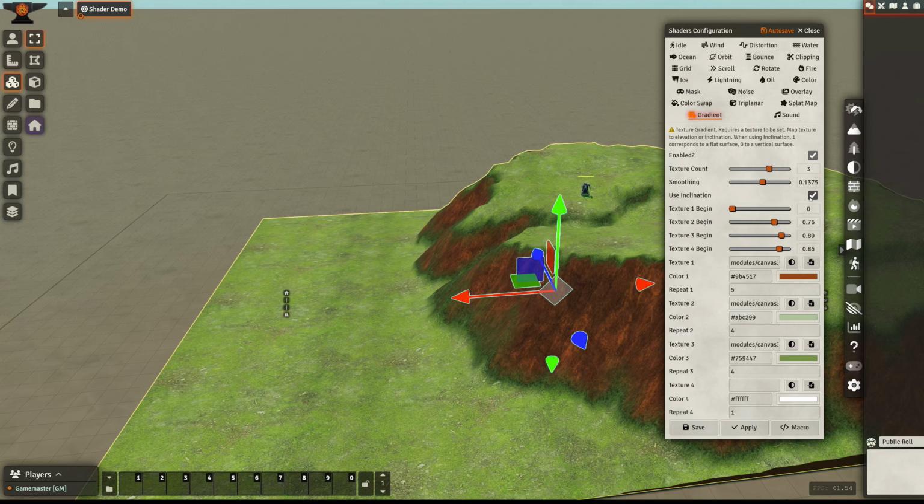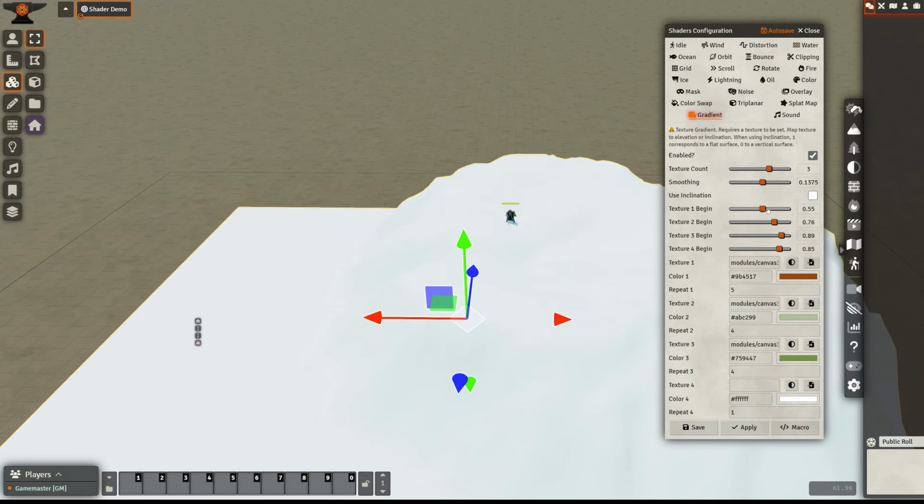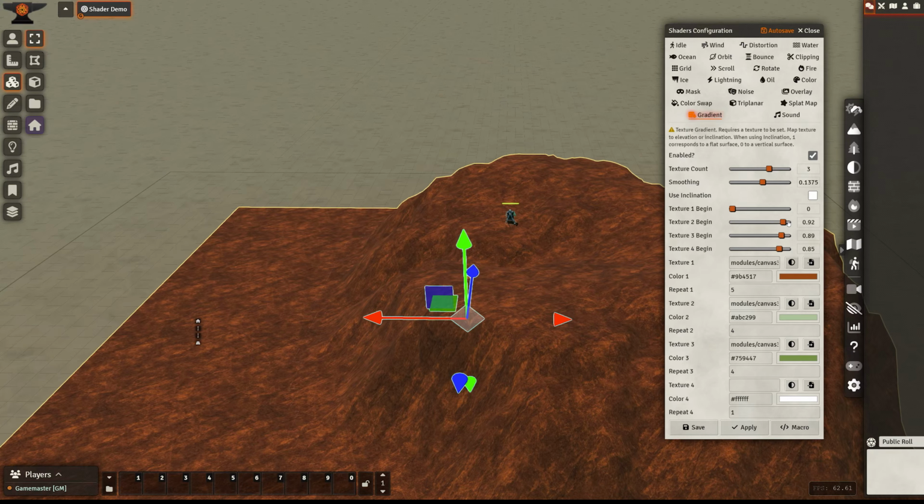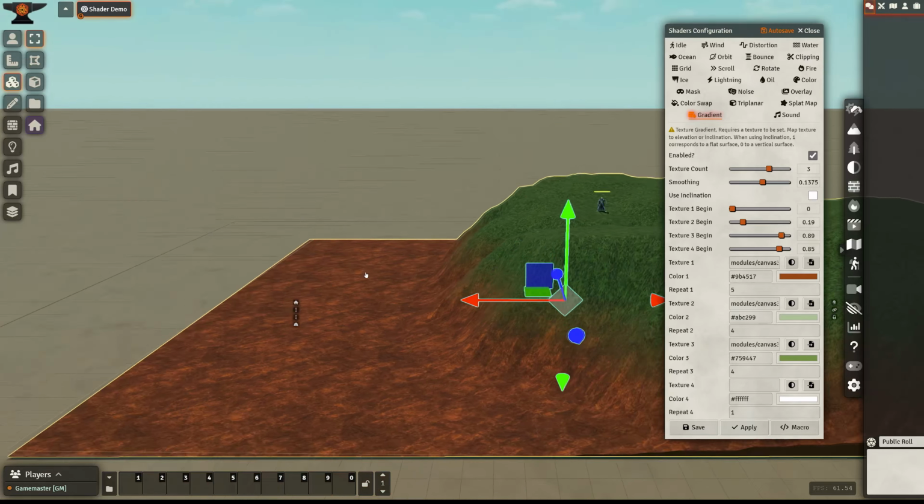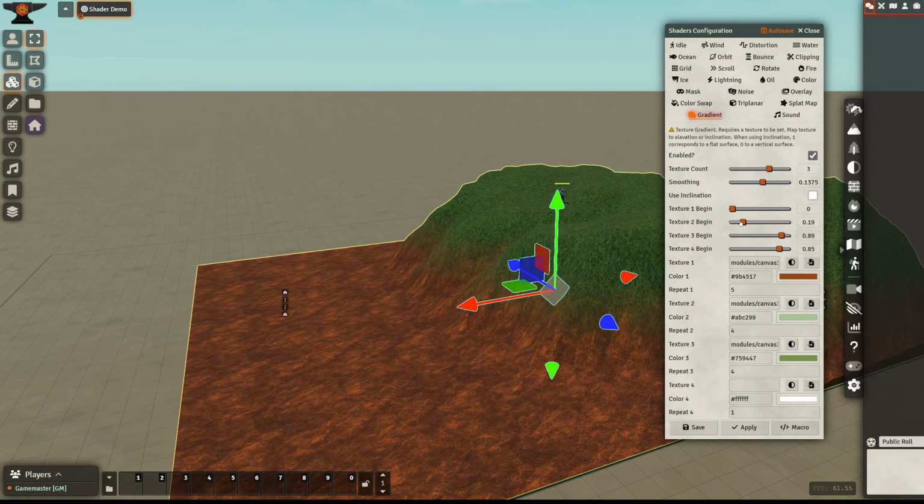If we don't have the use inclination enabled, these sliders are going to be a percentage of the height. So let's disable this and see what's happening here. Let's imagine that the maximum height of this is 1. This is a percentage. So the ground here is 0 and the top is 1.